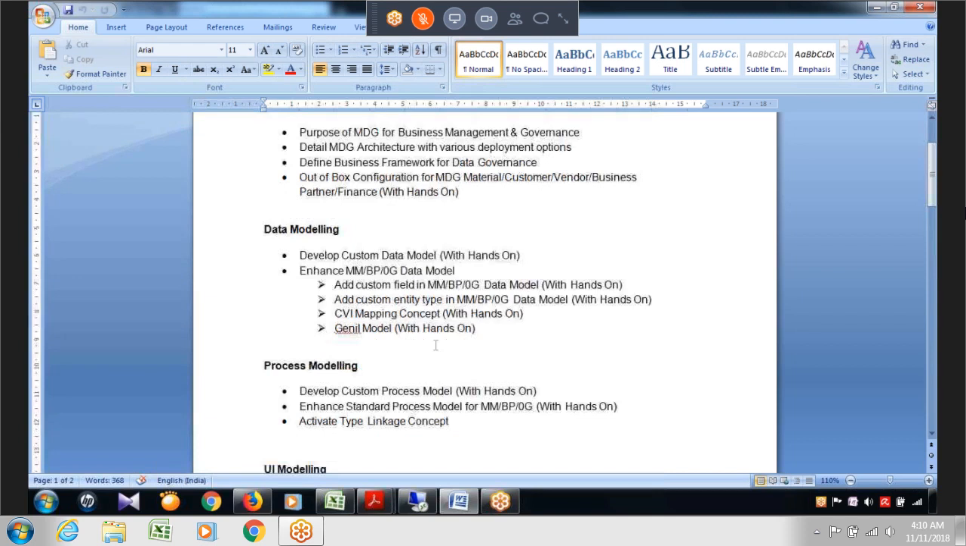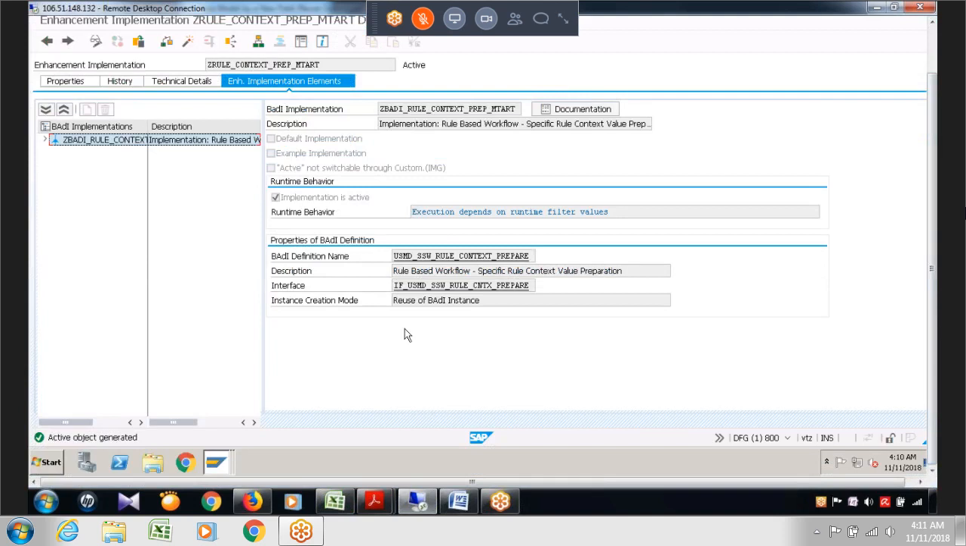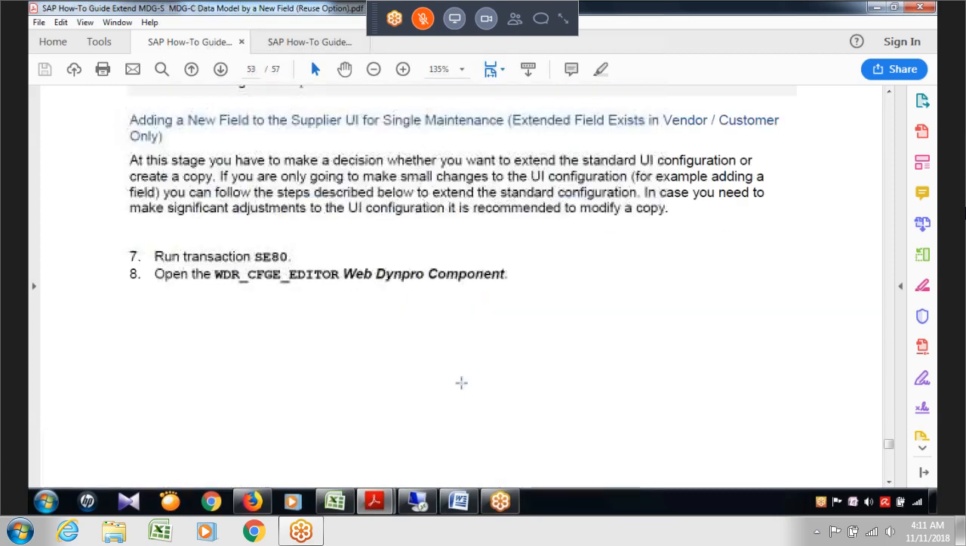So now I think we have completed the data model part. We talked about this sort of enhancement and everything, so the Genil model and CVI we also covered. I request any one of you to take a volunteer initiative and delete this field from the table and the structure, then make sure to activate the table and structure properly and try to follow the steps we discussed, at least the data model part. I'm not talking about the UI part.